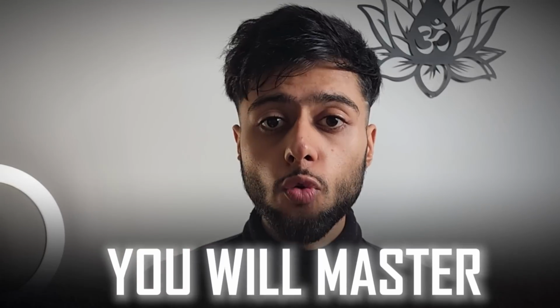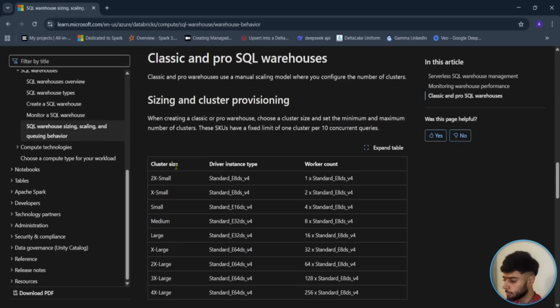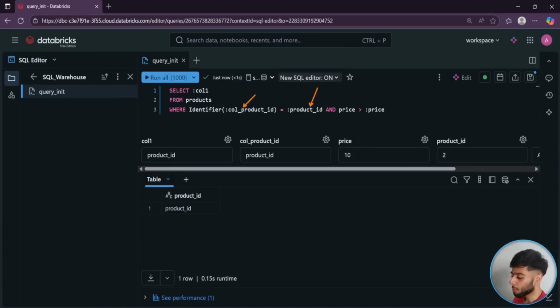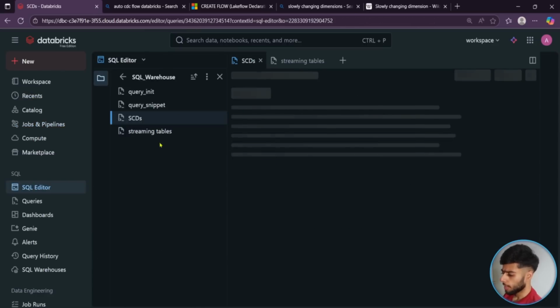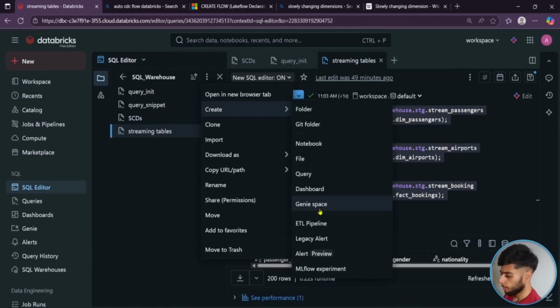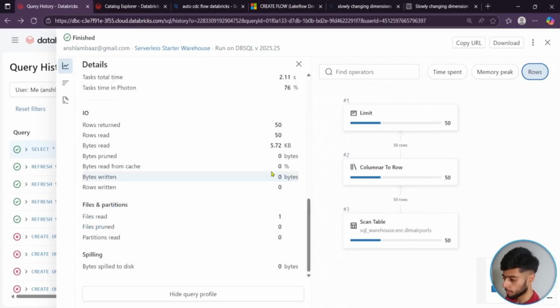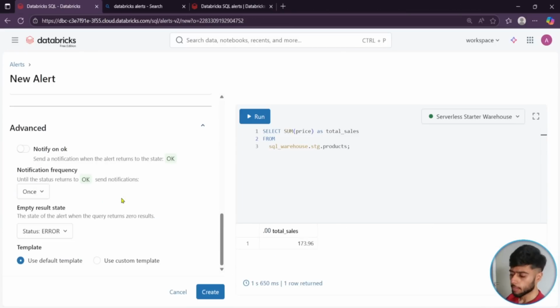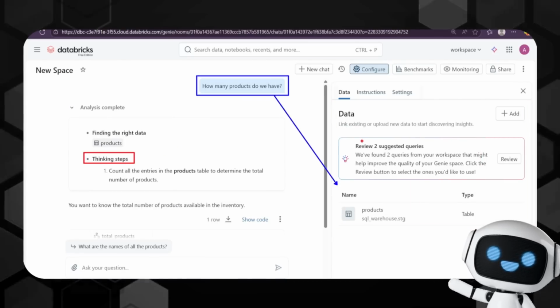Over the next 3 hours, you will master Databricks SQL Warehouse by covering SQL Warehouse compute, autoscaling and queuing, adding parameters to SQL queries, creating SQL query snippets, streaming tables and incremental ingestion in SQL Warehouse, building slowly changing dimensions type 2, query profiling and query caching in Databricks, creating alerts for monitoring, and finally creating an AI chatbot on top of your Databricks SQL Warehouse.